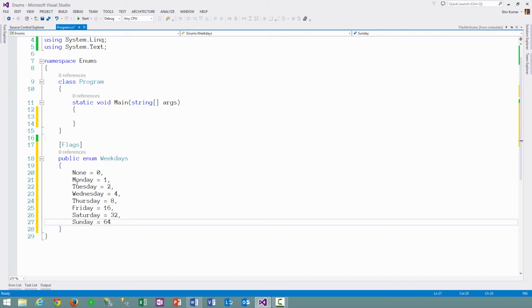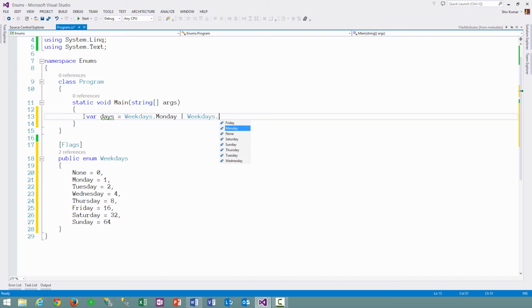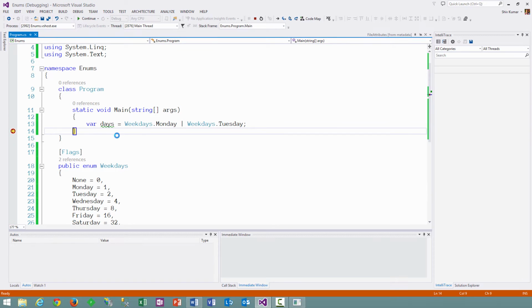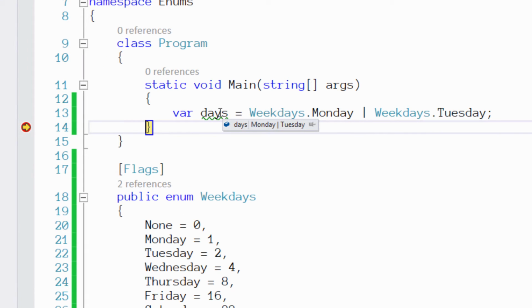Now in C#, let me show you how you would use that. Let's say I have a variable called days, and days is the set of Weekdays.Monday, bitwise OR, and I'll explain what that is, Weekdays.Tuesday. Think of the bitwise OR as if you're adding to the set. So it's like an OR operation, but it's adding on to the set. So days is nothing but Monday and Tuesday. Let's see the representation of this variable. You can see that the debugger is showing this as Monday with the pipe symbol, or Tuesday. So it's the combination of Monday and Tuesday.